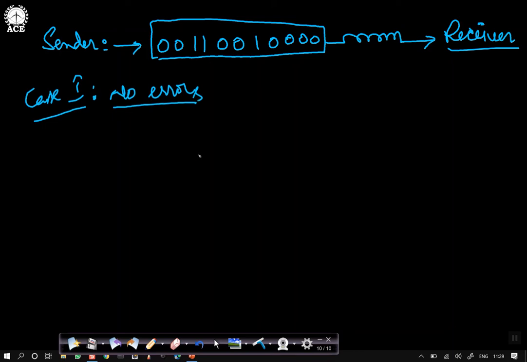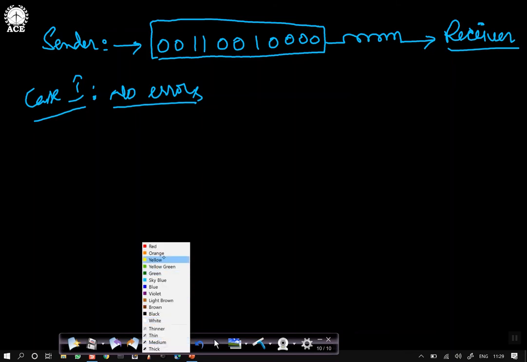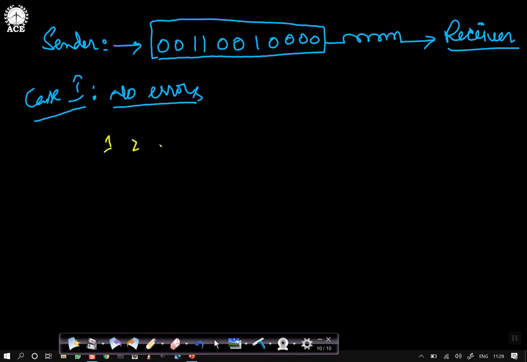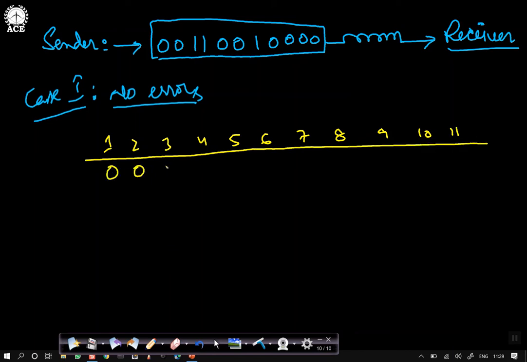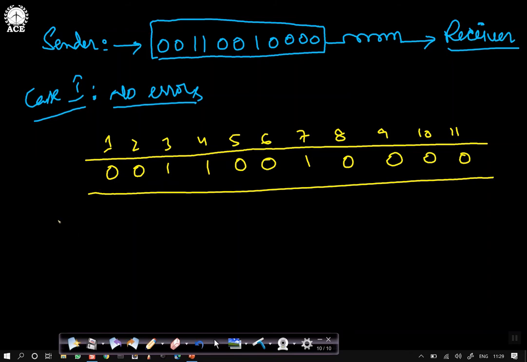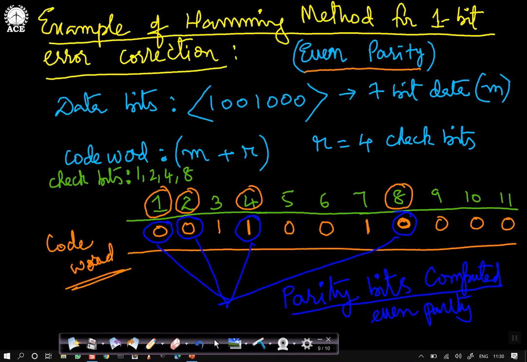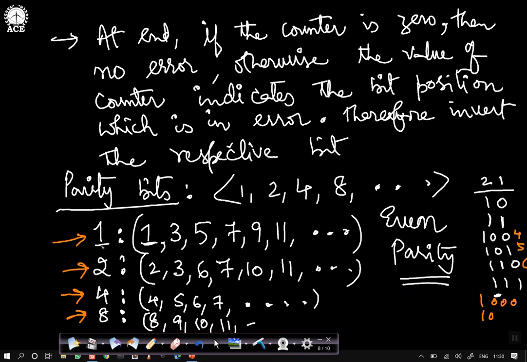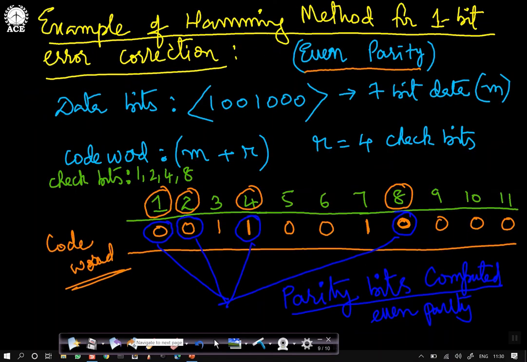So the receiver will do what? It will take this code word and arrange the bits in the same fashion as we did. So I will write it again. It will take bits 1, 2, 3, 4, 5, 6, 7, 8, 9, 10, 11, and put the values 0, 0, 1, 1, 0, 0, 1, 0, 0, 0, 0. Then it initializes the counter to 0, and following the previous algorithm, it will recompute the parity based on the approach that we have followed earlier.